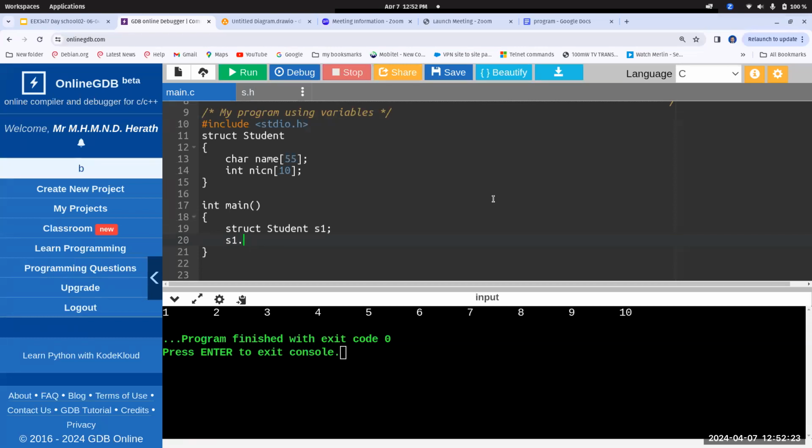S1 dot NIC number is like this. We can write printf NIC, percent d, S1 dot NIC number.